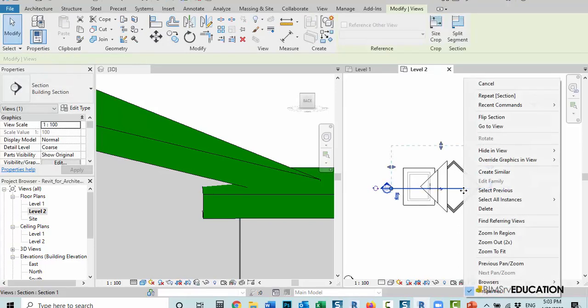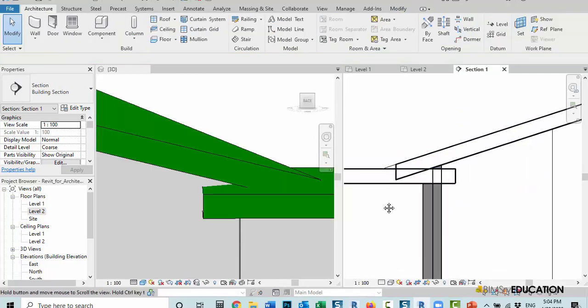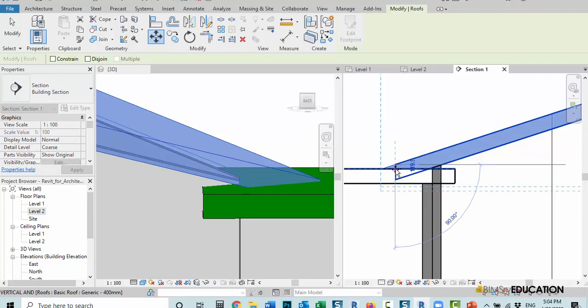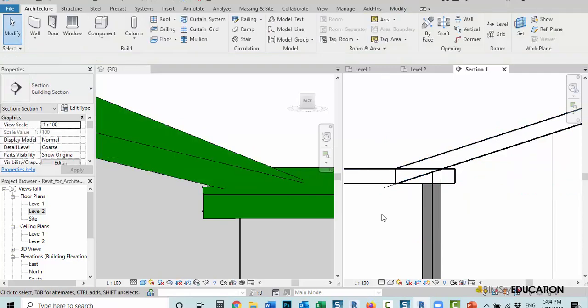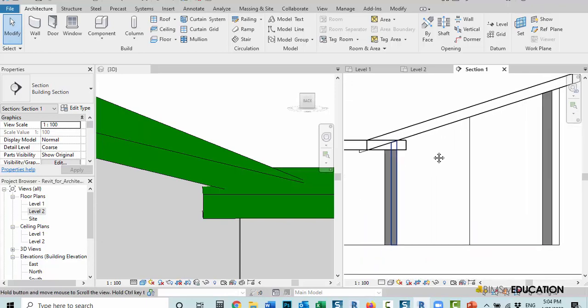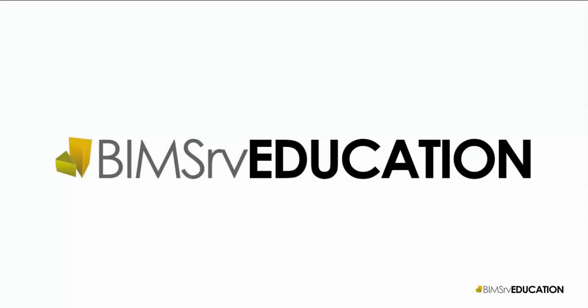Let me draw a section to check this out more clearly. Oh, so I'll perhaps need to move the inclined roof here to match the horizontal roof. The joint would look a little better this way. Here we saw how we used Revit to design, identify issues, and try to resolve these issues. We've seen how Revit helped us in the design process.